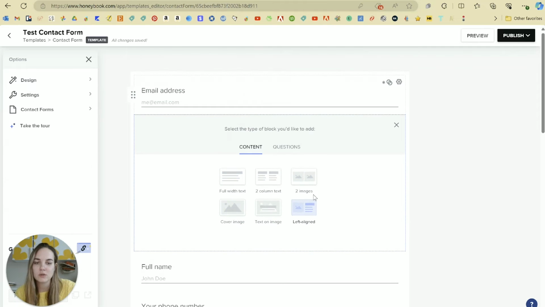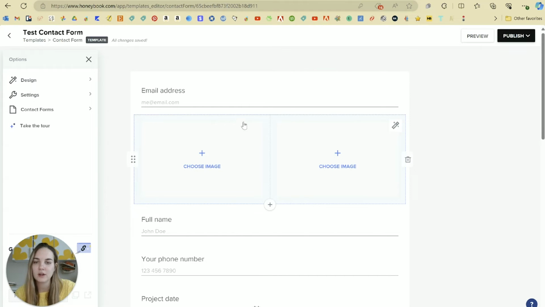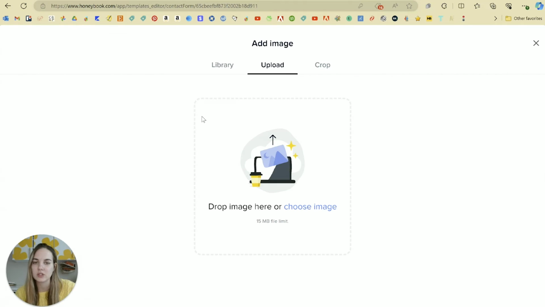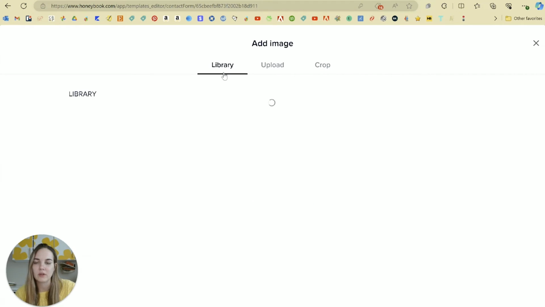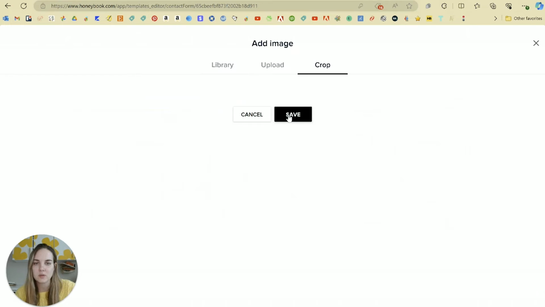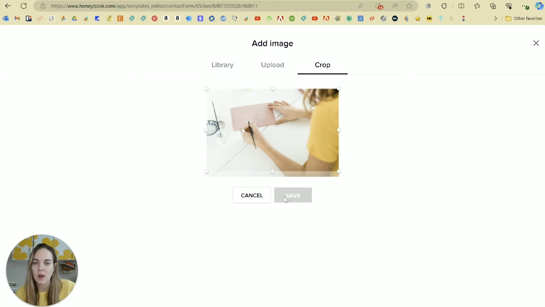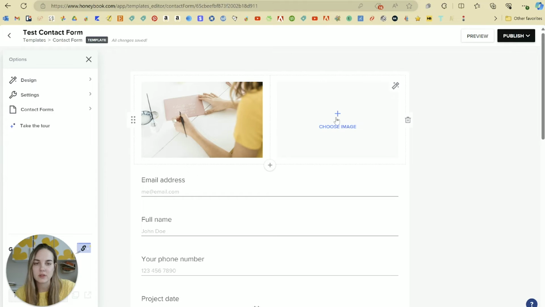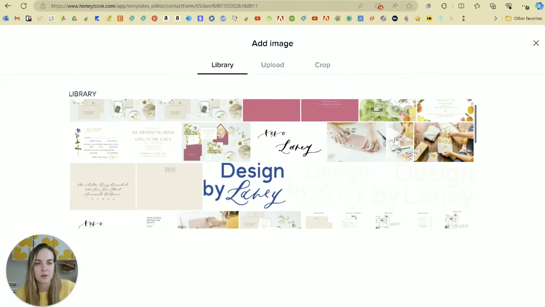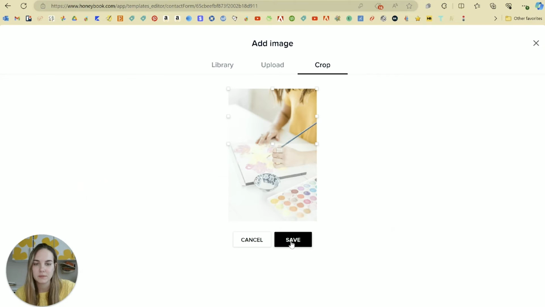So if we wanted to maybe add two images here, and we might have them at the top because that's what a lot of those sample ones here, we can just click on here. You can have a library of images for your brand that you can use on all sorts of different forms. So let's add this one, crop it to fit on this form, and then we can add another one from our library, or we could just upload something if we preferred.